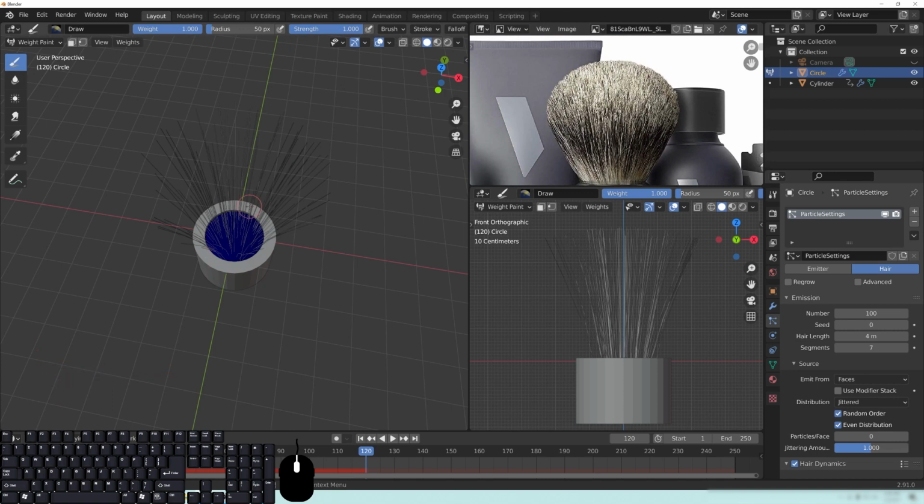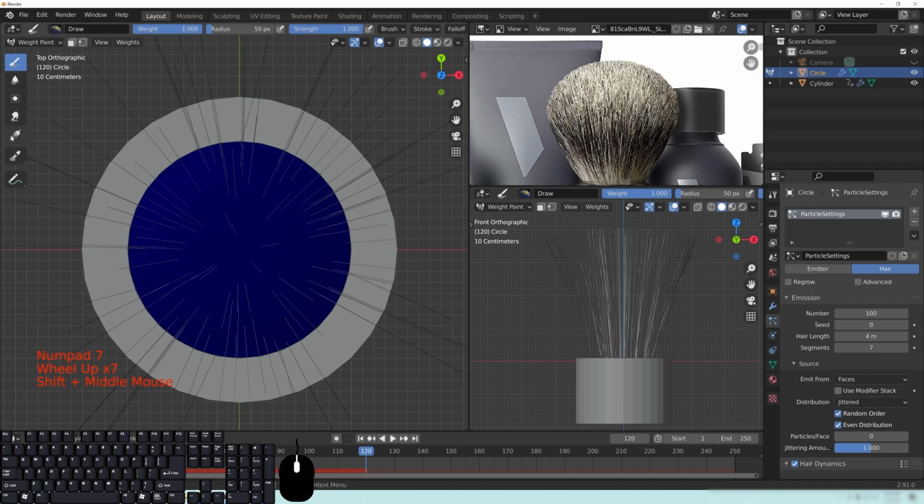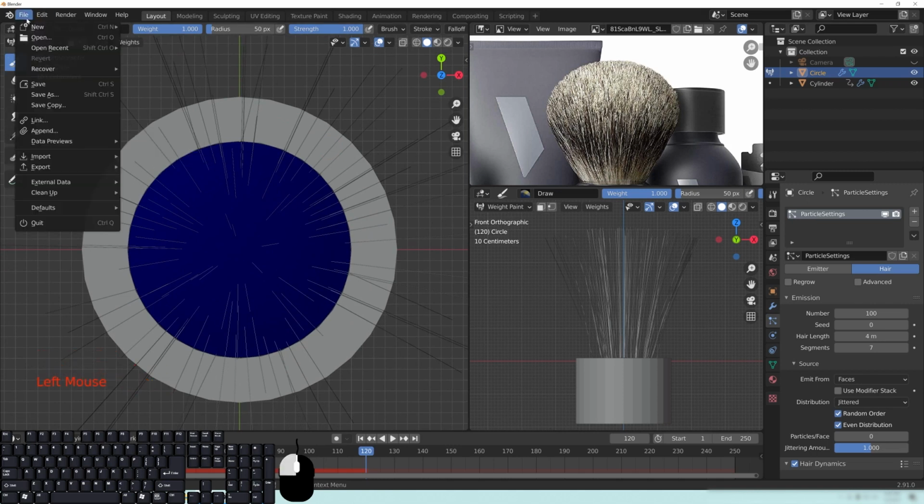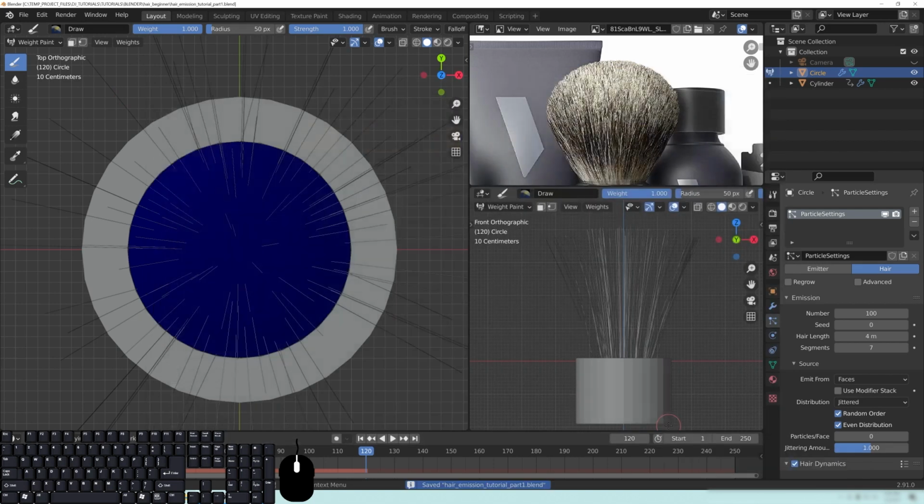If we go over here in this panel and hit 7 to look at the top, what we're going to use is a gradient. Before we start doing this, let's go to File, Save As. You can call this whatever you want, but we're going to call this Hair Emission Tutorial Part 1. Okay, and we're going to save.